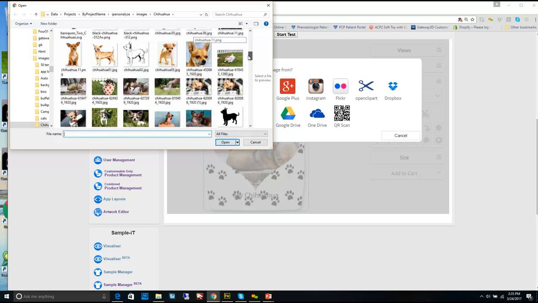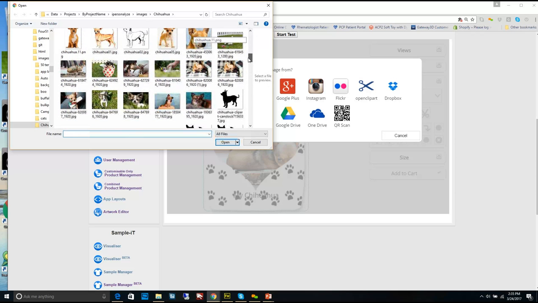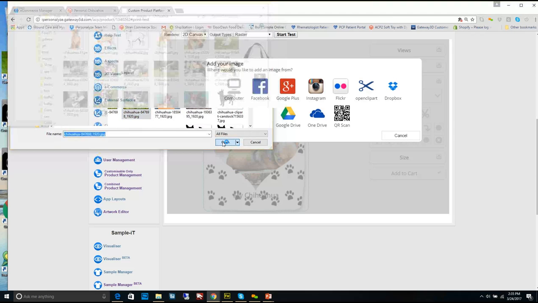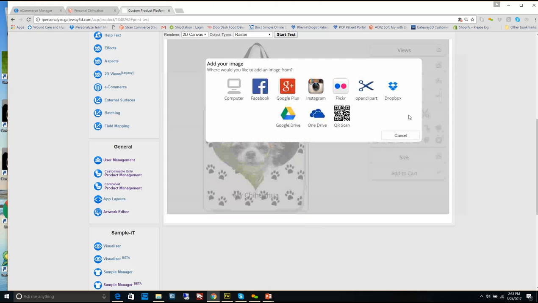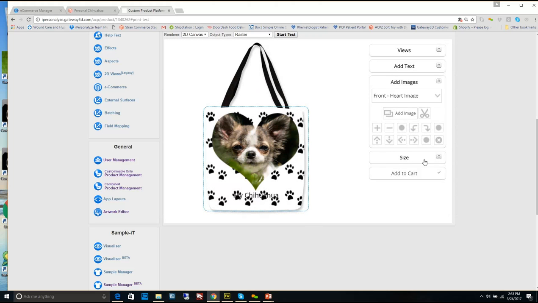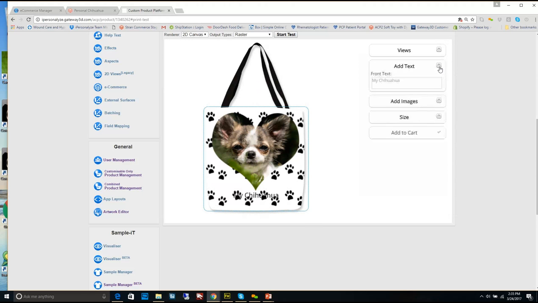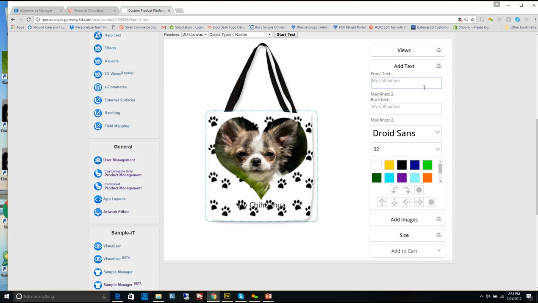But let me find one that's more in the middle there. There we go. We'll try that one. You'll notice it's automatically converted the shape of that image to a heart. That's called a masked area. And then on your text, you can then go in and put, you know, whatever.